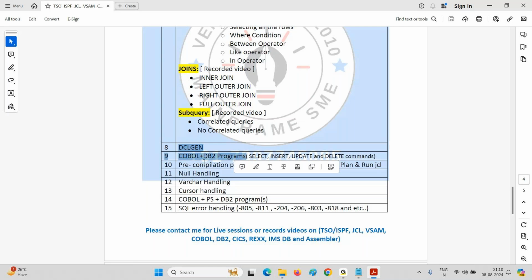Apart from that, null handling, WHERE clause handling, and some cursor concepts I'm also going to explain. Later we will integrate file handling, like reading the data from a sequential file and writing it into DB2, or vice versa. I'll explain one, and I will give you the other as an assignment.